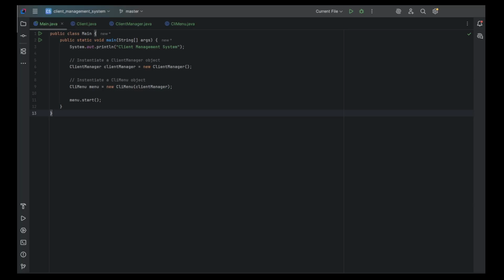It's a client management system. It's basically something that a company could use to store and manage client information. It's written entirely in Java. No external libraries or other technologies were used. So it basically runs on the console. And I've used object-oriented programming to develop this.